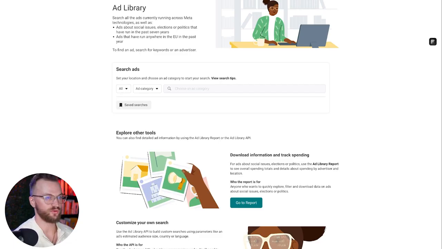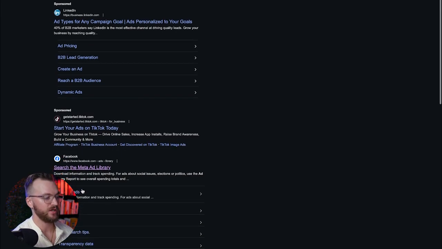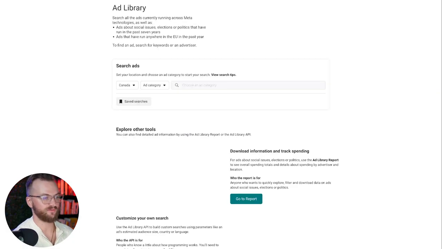Now it's super simple to navigate and find it. You literally just go to Google and search for Facebook ad library, and you're going to notice right here, it's going to be the first thing that pops up that's not an ad. And so search the Meta ad library, Facebook ad library, same thing. Open this up, and that's going to bring you into the Facebook ad library.